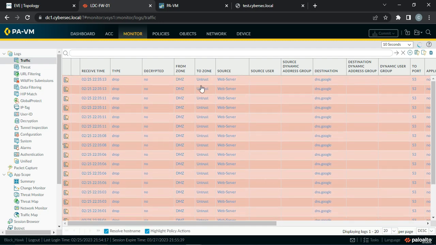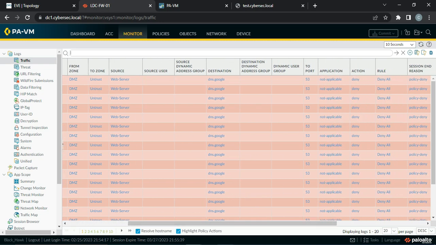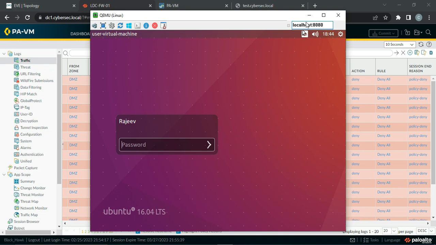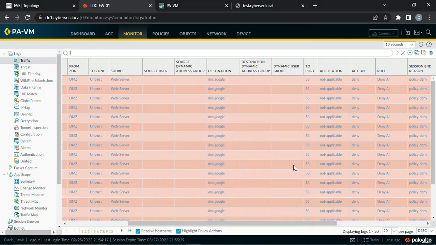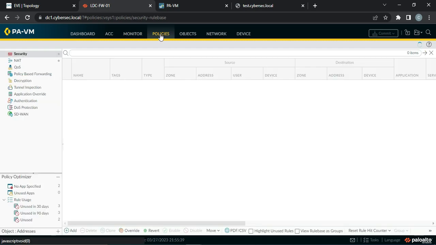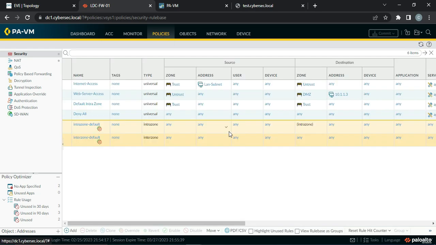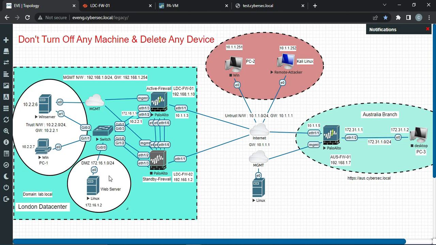It is coming from DMZ and trust. We don't have any security rule configured, and continuously this Linux machine is trying to resolve a few FQDNs. It is continuously sending DNS packets, and they are getting blocked, right? This is how we do the troubleshooting, and this is how we configure the inbound access to any particular server within your topology.